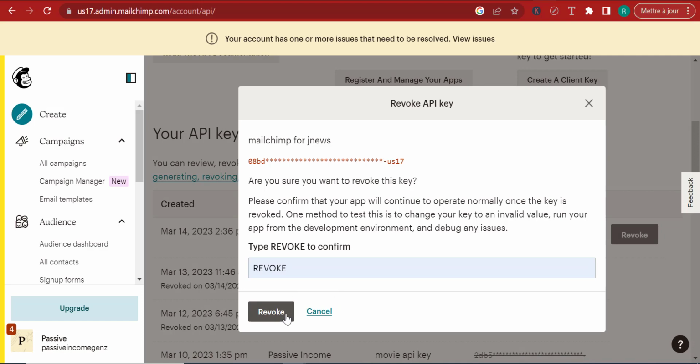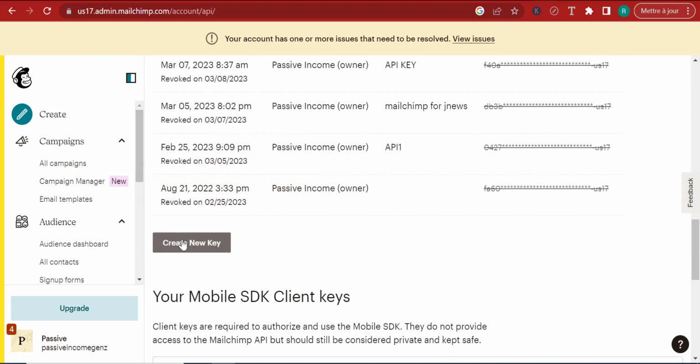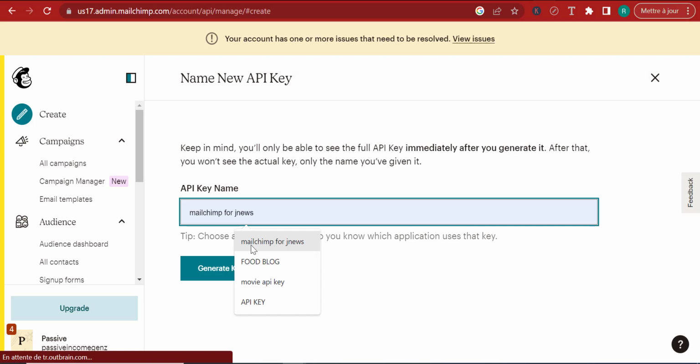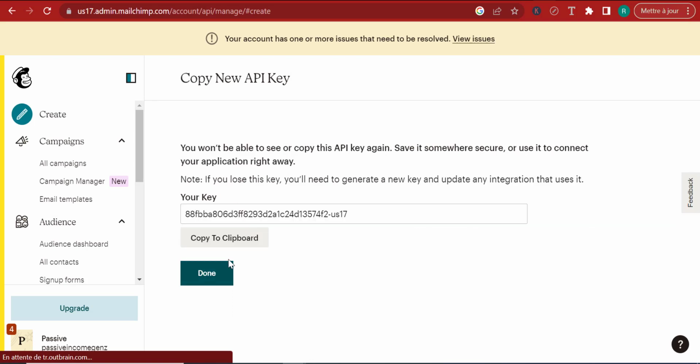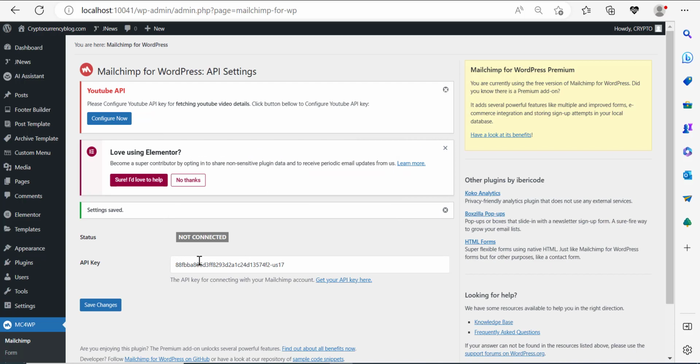And I'm going to create a new one from scratch. Let me show you how you can create an API key from scratch. Easy peasy, okay? All right, so scroll down over here to the bottom. Click Create New Key. Now give your key a name and click on Generate. Then copy this to clipboard and click on Done. Now go back to your website, and here in the spot of API key, paste your API key and click on Save Changes.